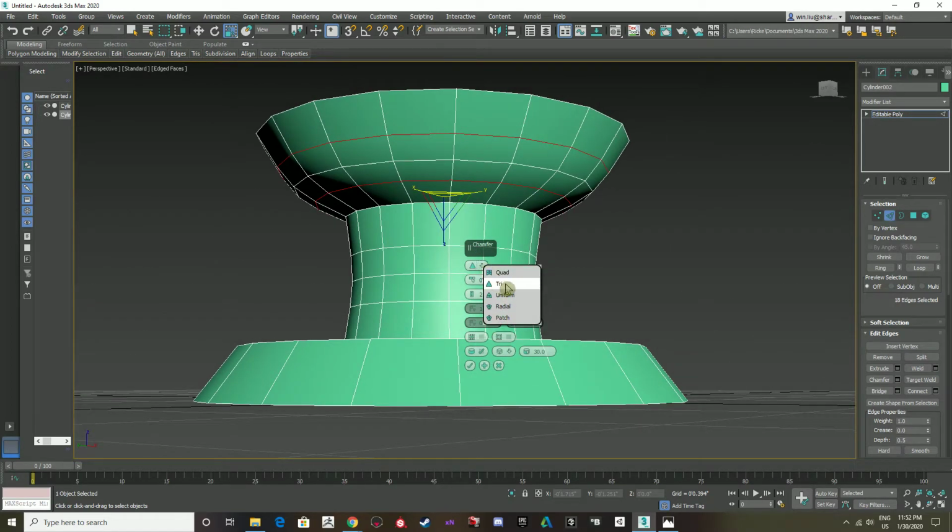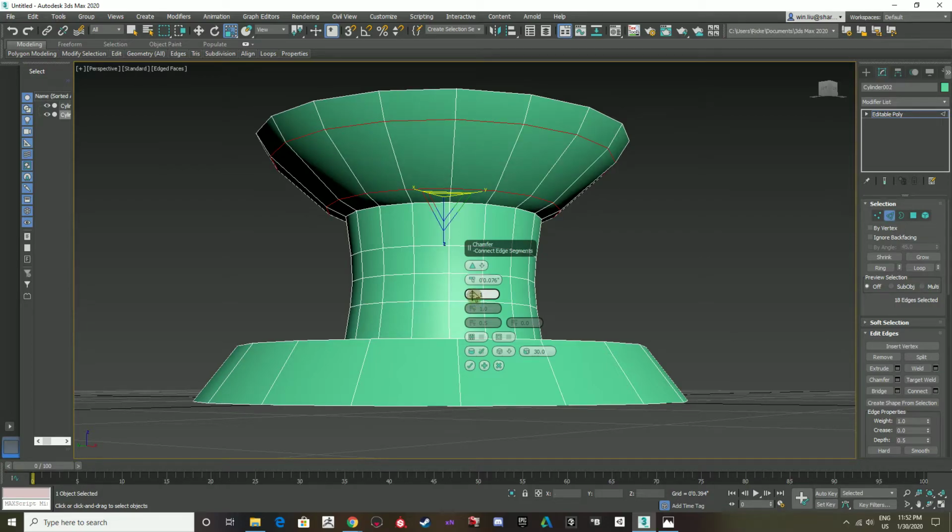So remember, we're in try. This is the amount, so you can play with that amount, and we want 2 segments, not 1, 2. If you want 3, that's fine. I'm going to stick with 2.